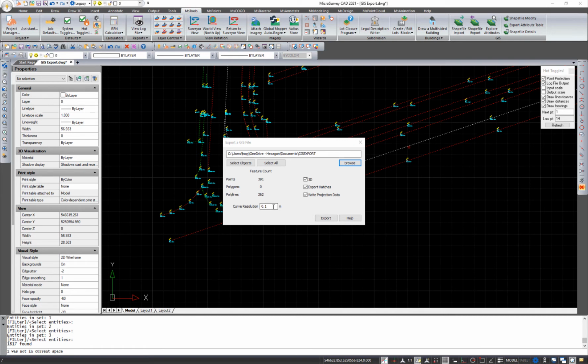For arcs and circles, you'll need to pay attention to the curve resolution here. This is set at 0.1 meters or a decimeter for metric projects, and it's set at 0.25 feet or a quarter of a foot for imperial projects. It's really just a number to tell you how far the vertices will be apart on those objects when you export them, and changing this resolution can help to change the size of your shapefile if you've got a lot of curved objects in there. Hatches will be exported as polygons if you so choose.